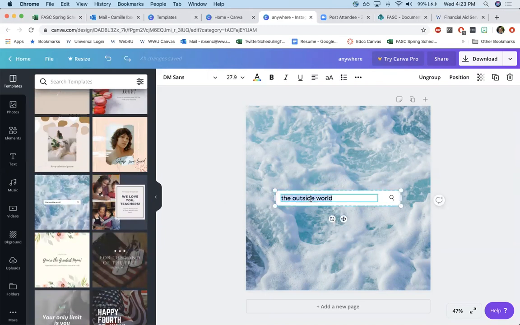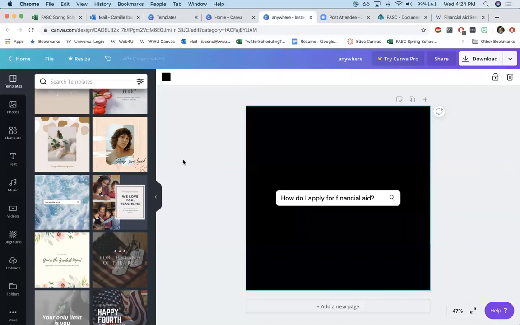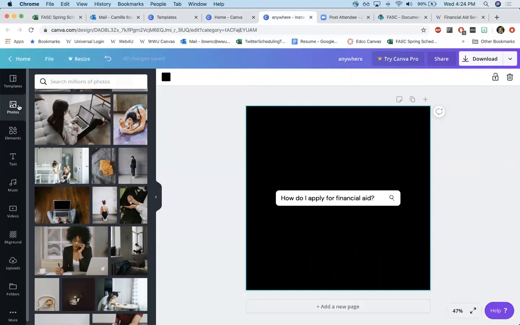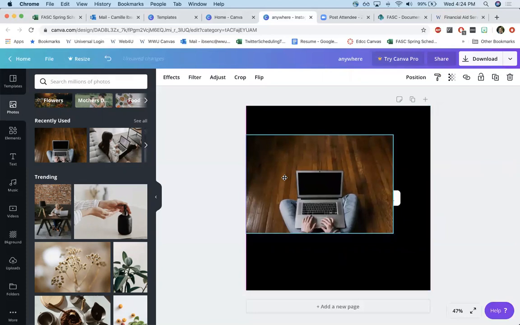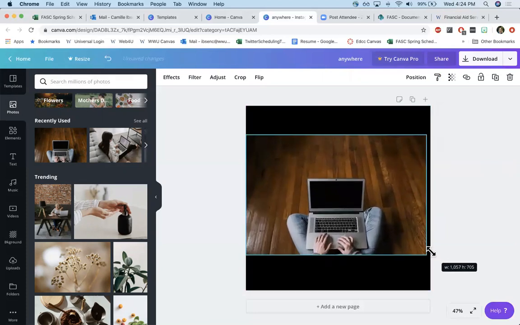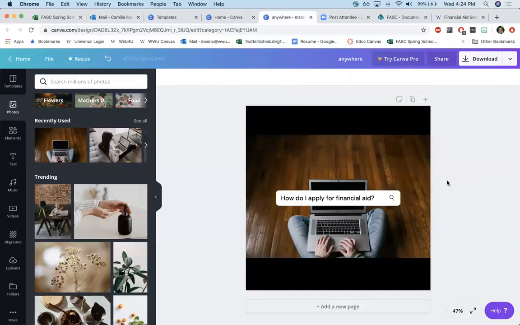And in here, maybe I'll put for aid. And then delete that background. If we want to look at photos, that's here on the left. It has a bunch of recently used photos. So this is one that I recently used. Can reposition that. Even that doesn't look half bad.